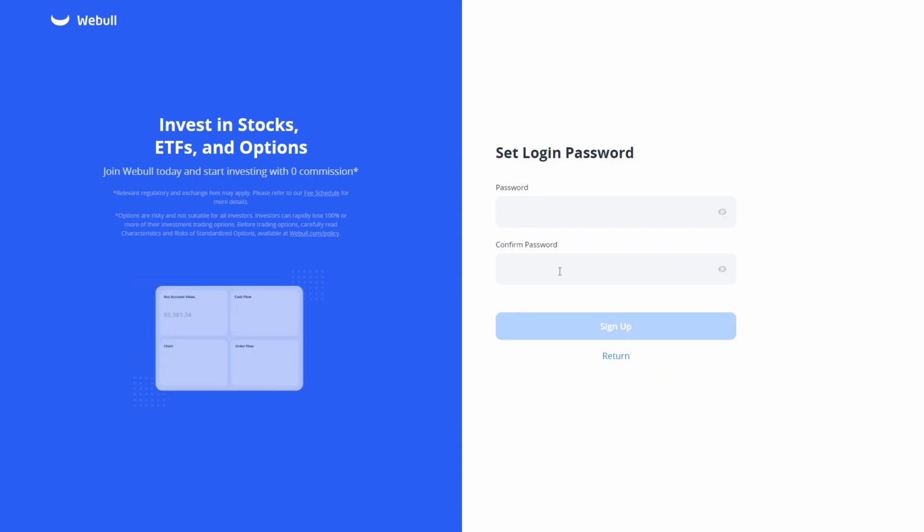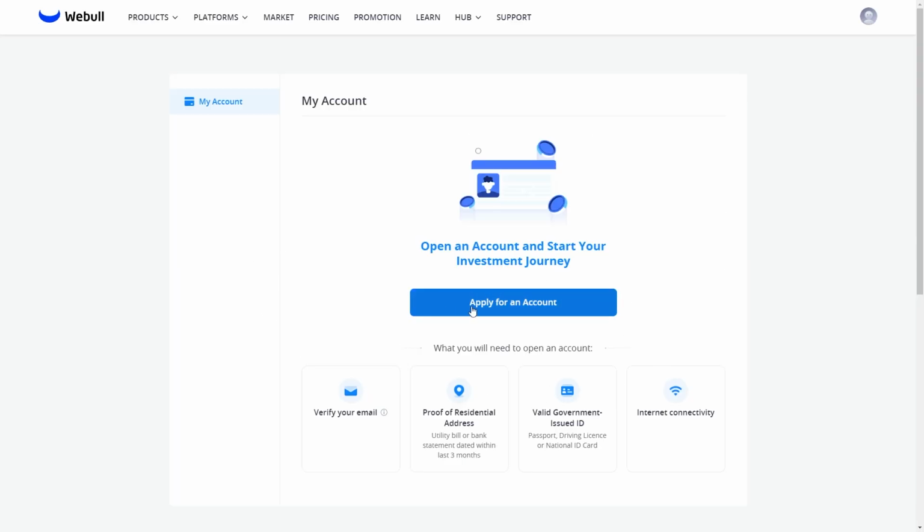From there, it will ask us to set a login password, so we just have to enter in our password at the top, and then we have to confirm it underneath, and then we can click Sign Up. And from here, you just have to select Apply for an account.